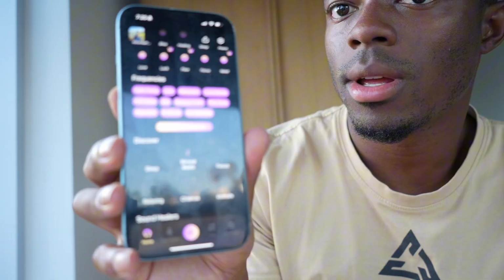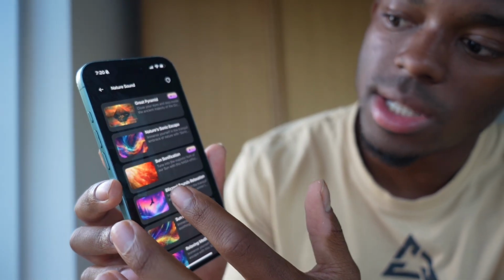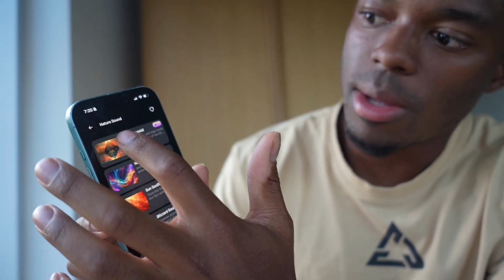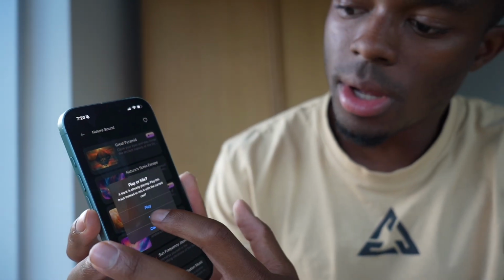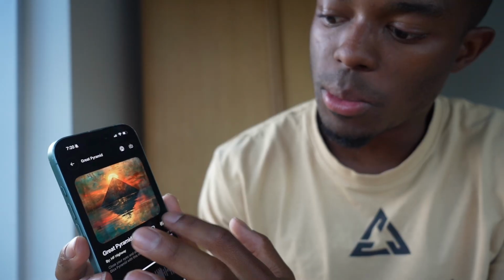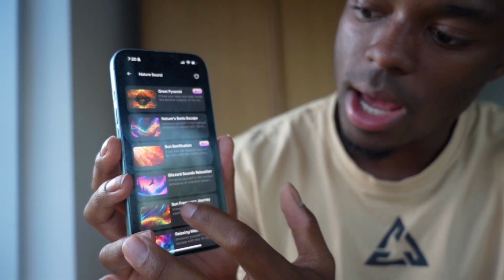And then with sounds, we have a whole category selection. If you scroll here, you can see all these different selections. Nature, you can do the Nature Sonic Escape, and then you can overlay sounds on top of each other. You just click the mix button, and now you're mixing multiple sounds on top of each other, and you can toggle the volume. If you click this plus button right here, you can add even more sounds.